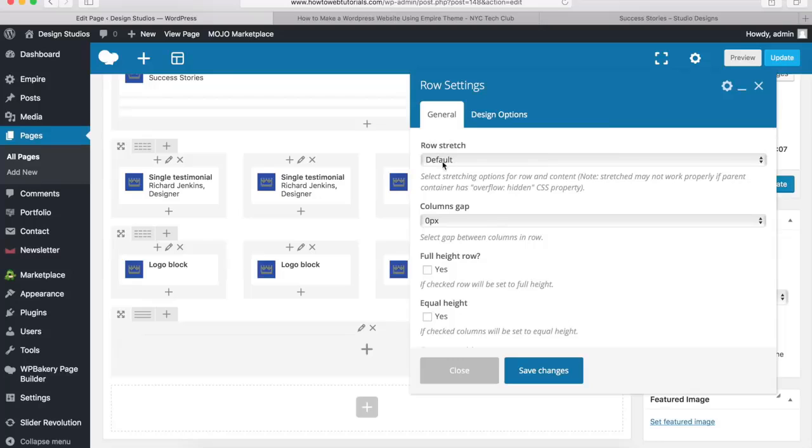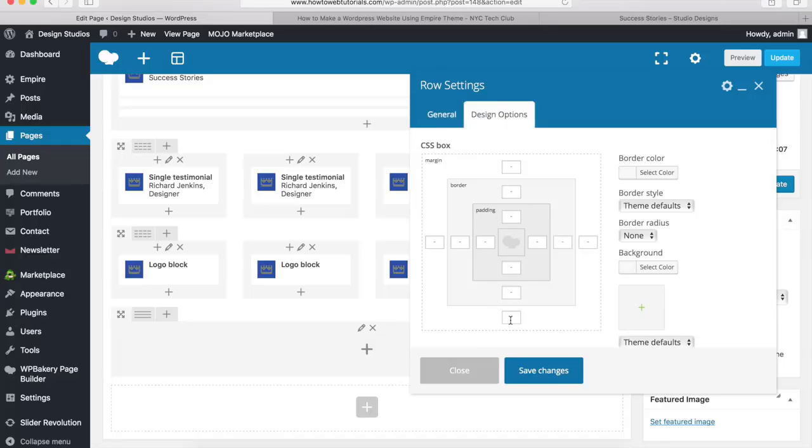And once you see this pop up, go into the row stretch and stretch the row, and then go into the design options tab. And I want to add 0px to the bottom margin. And again, you can always play around with the margin or the padding and figure out what works for you. And then for the background color, I want to put in the color code for the baby blue color. That is the theme color for my WordPress website. So the color code is #00A9DA in case you want to use the same color code. And again, all of this is in the text tutorial on how to make a WordPress website on the NYC Tech Club website. So click on Save Changes once you're ready.